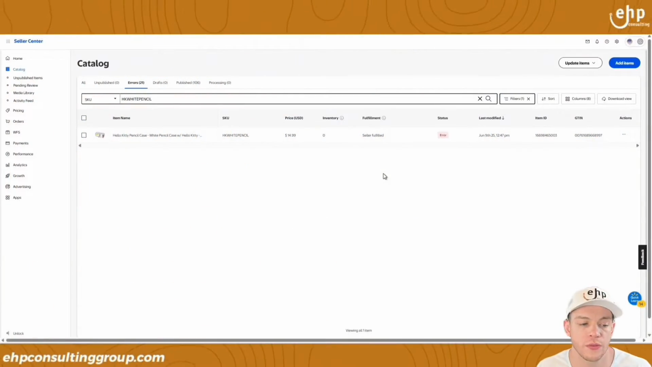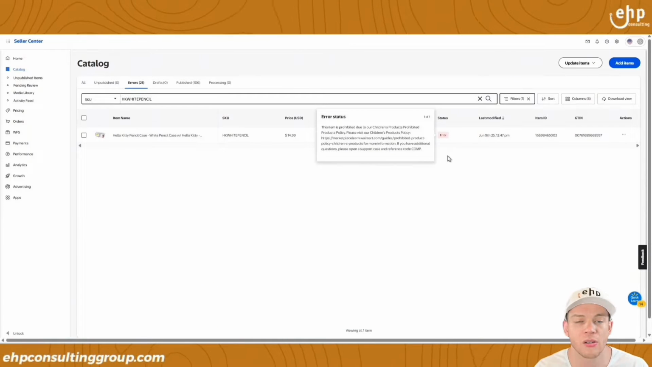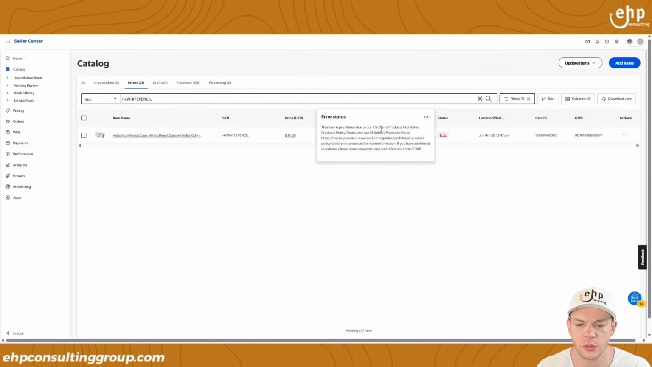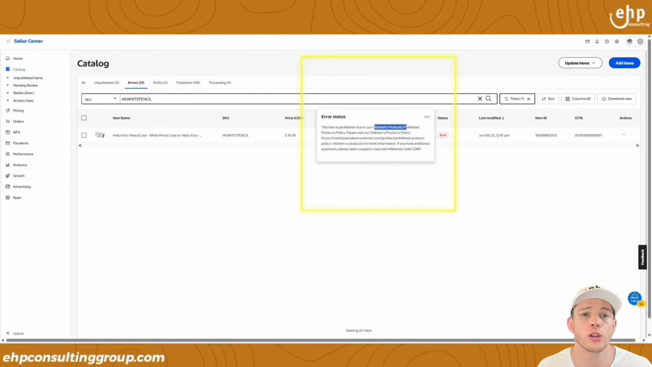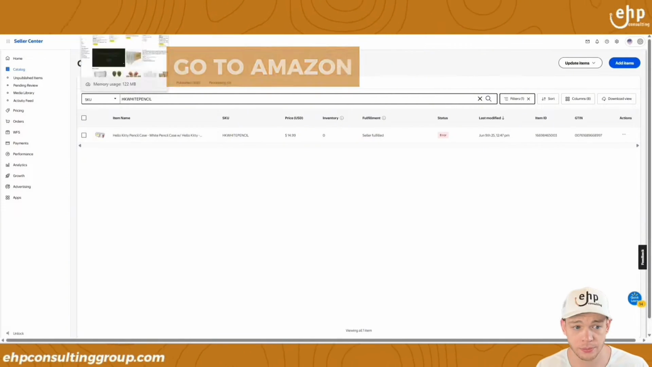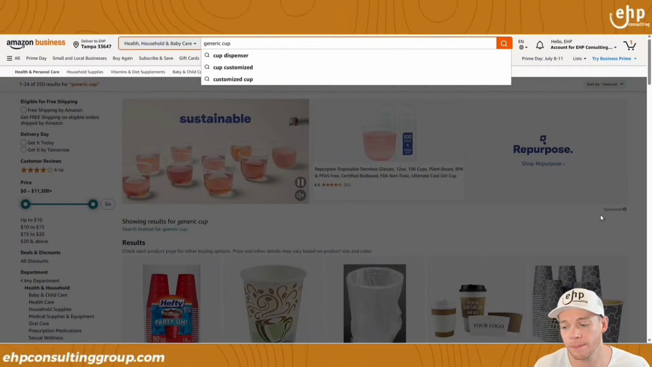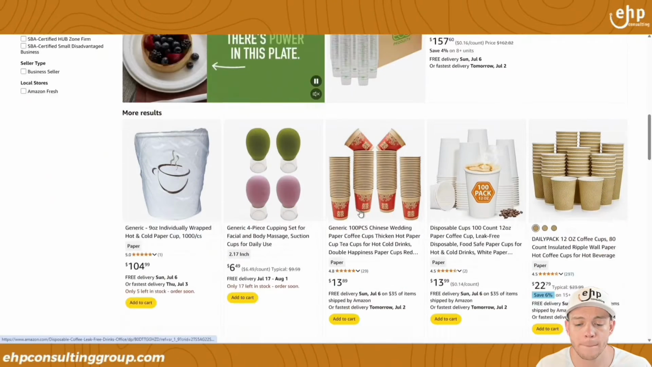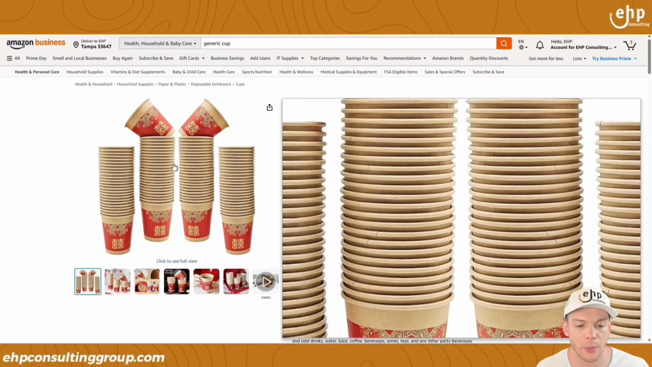Method, right? So the first thing you're going to do is find your listing that has an error. I don't care what the error is, IP infringement. This one says it's a children's product and I have to submit special children's documents, which is complete nuts. So what you can do is then go to Amazon, okay? And then I'm just typing in generic cup, all right? And then I'm just going to click on one of these that's a generic cup, and I like this little generic cup right here.